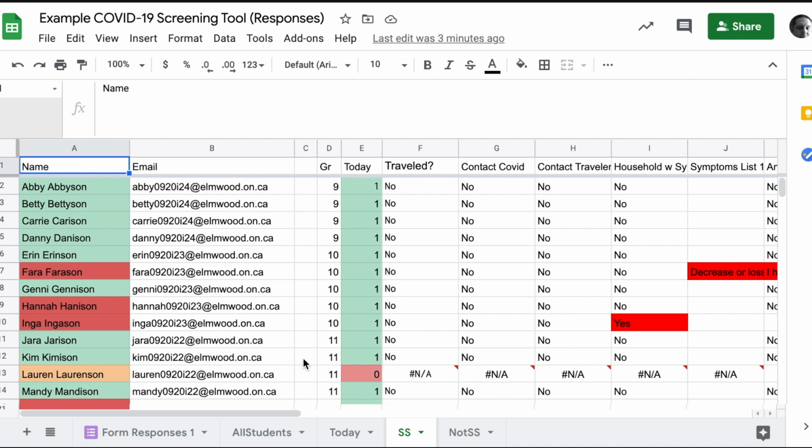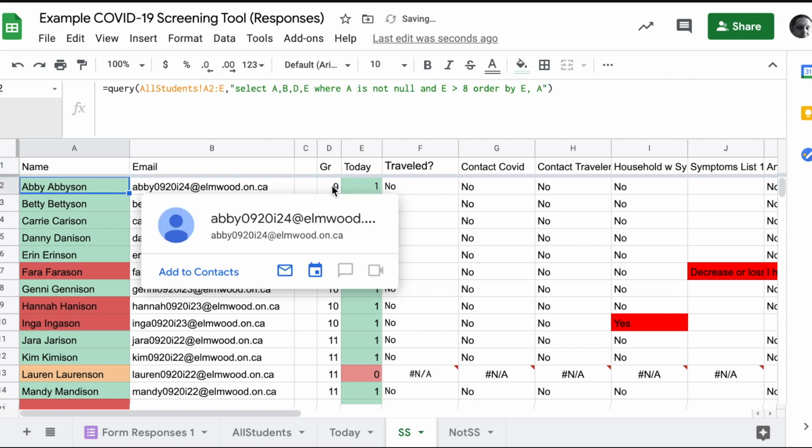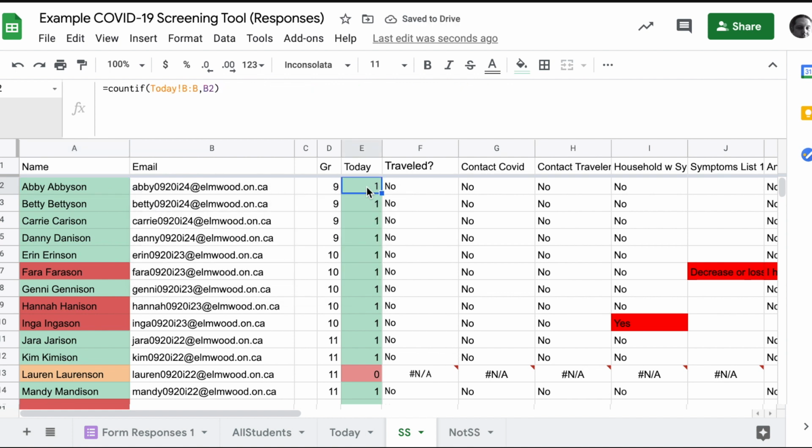And here's what it looks like. It shows me the student's name, their email address, the grade they're in. If they've completed the form today, that's what that 1 means. So here's how we do that. Again, I'm going to use a query, and I'm going to say I want to pull in a list from my All Students tab, where I'm selecting column A, B, D, and E.